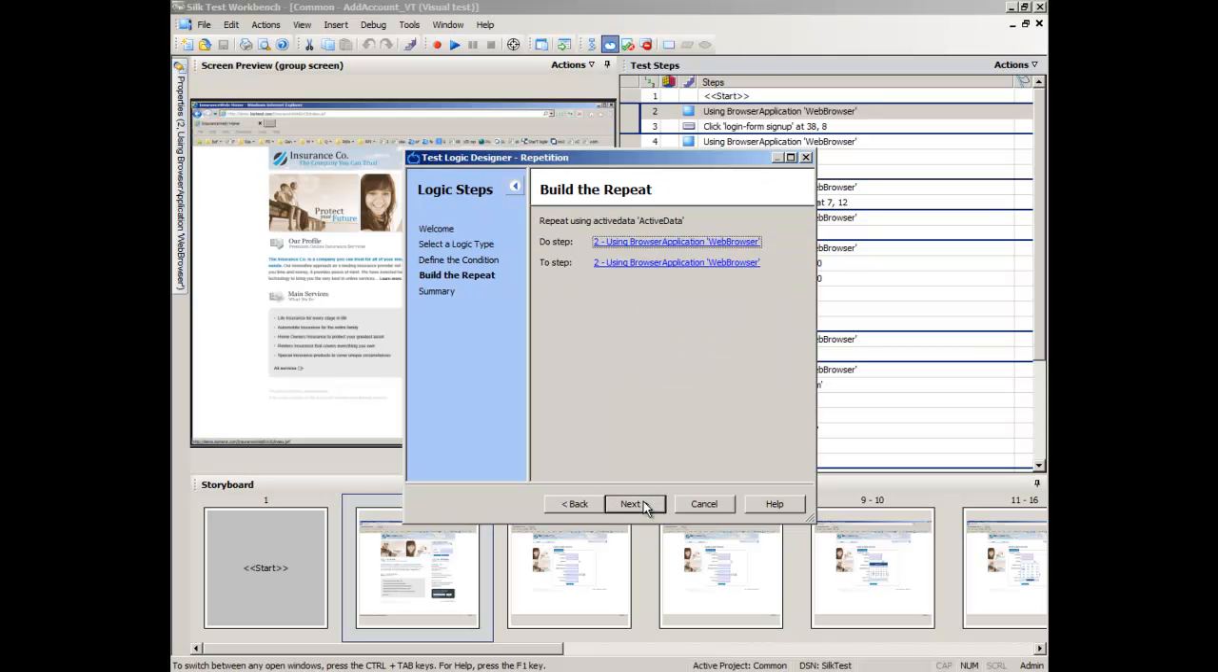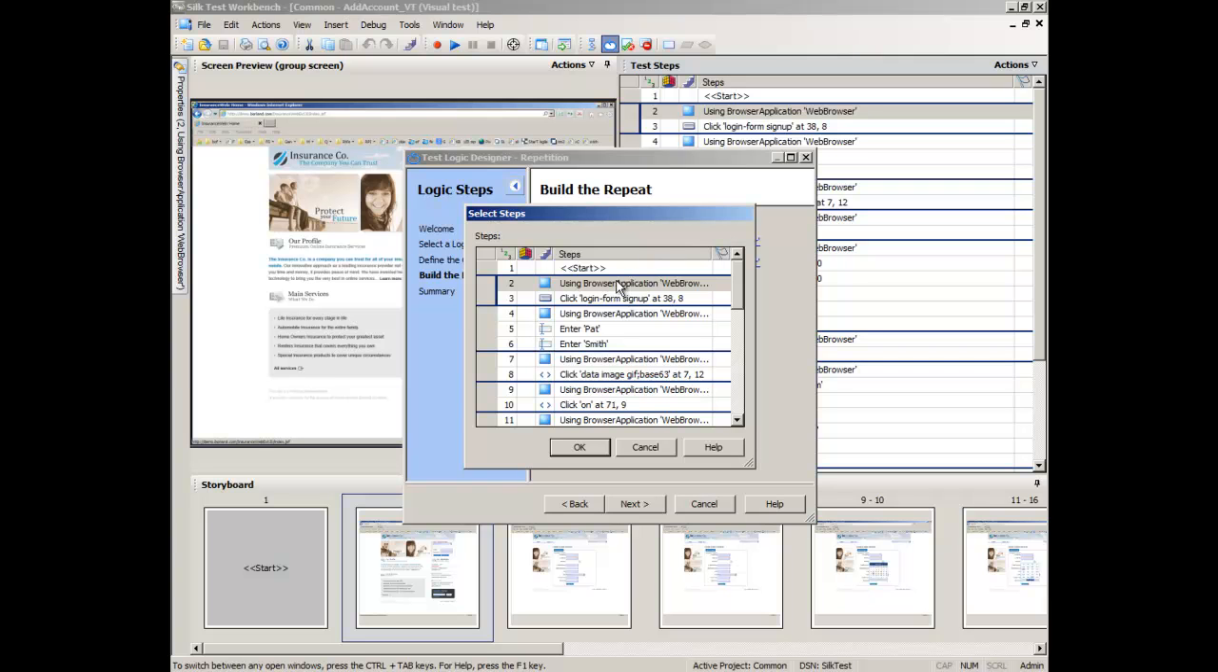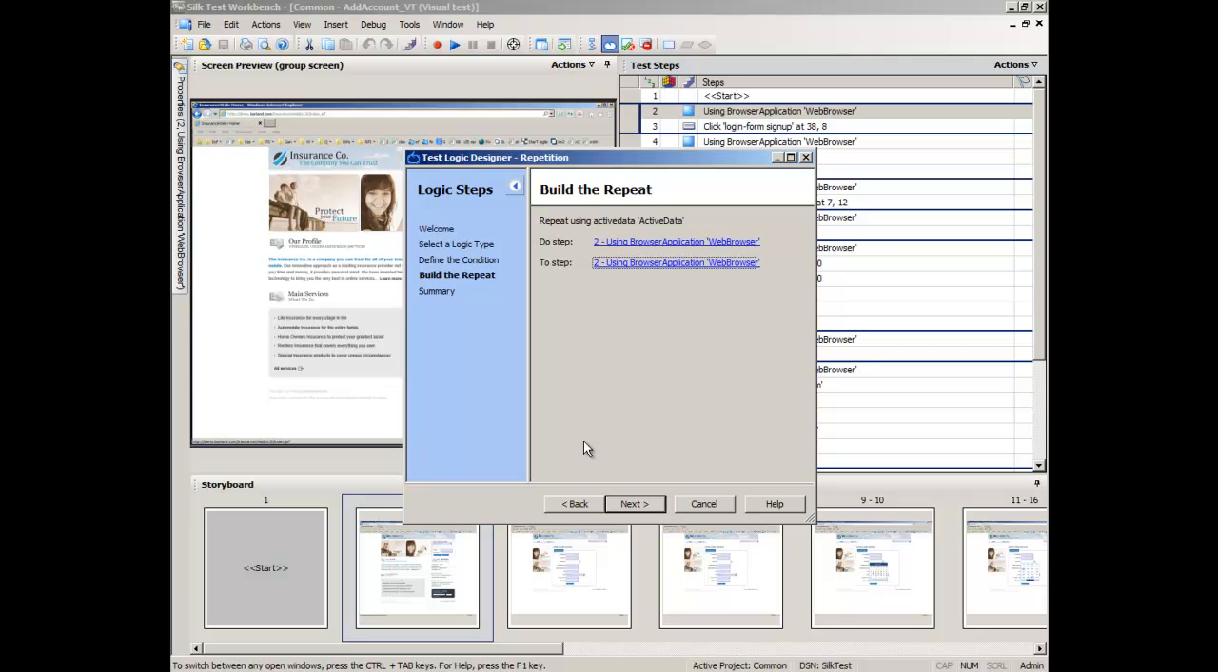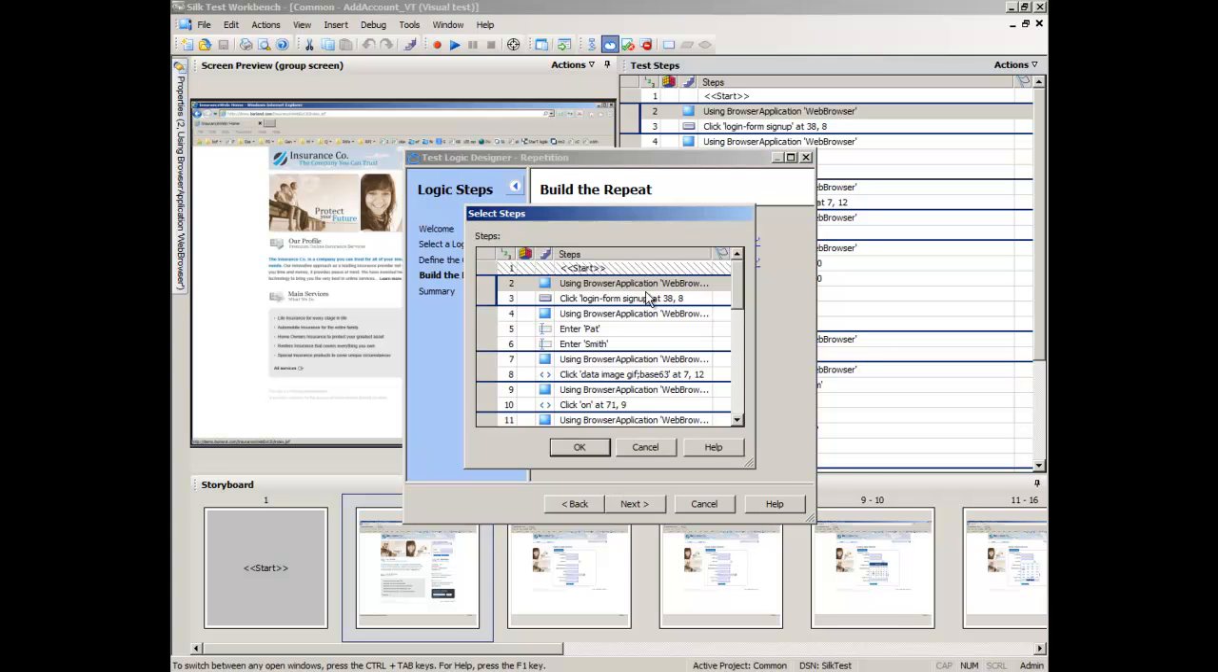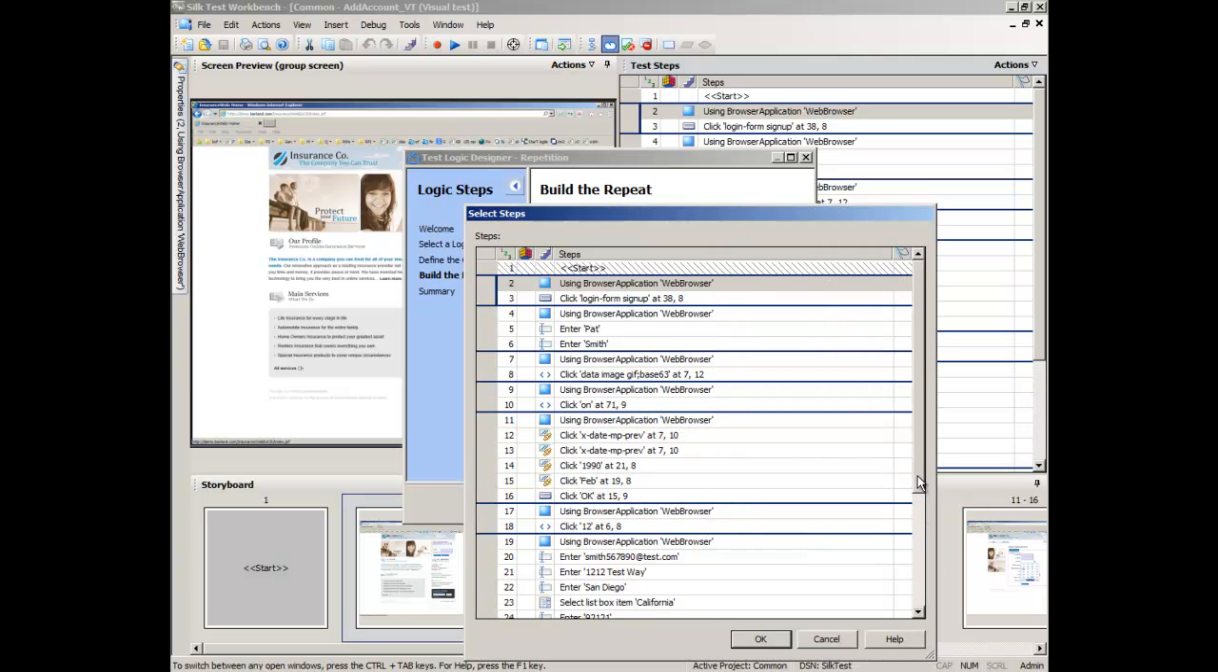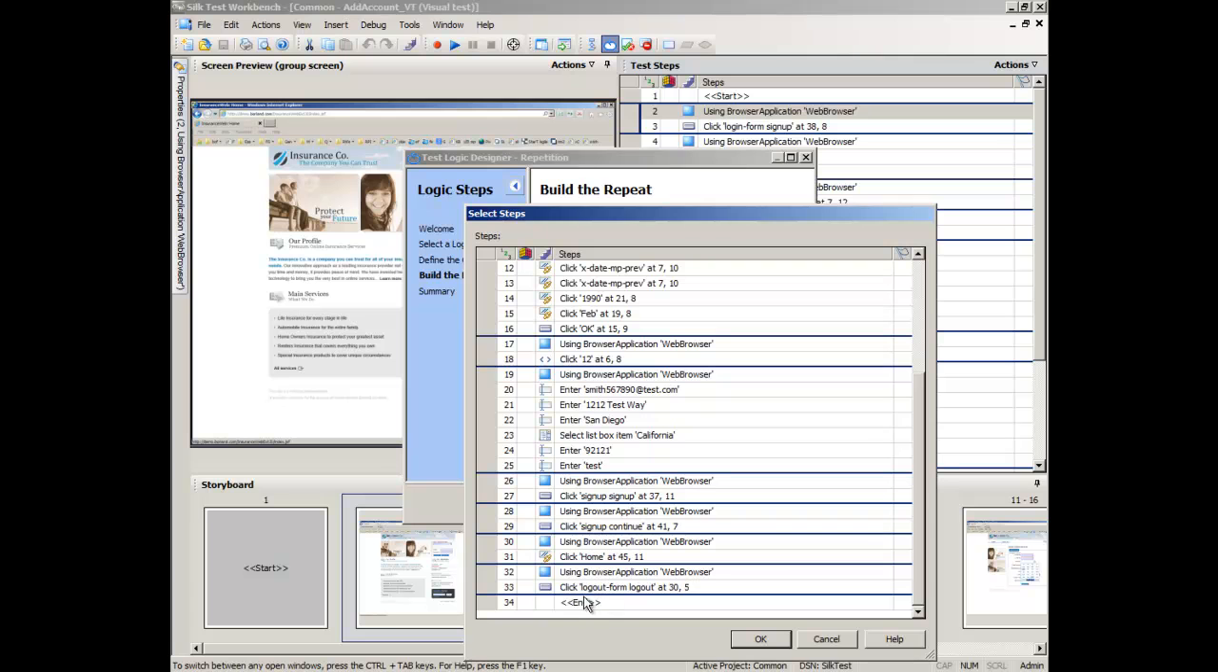In the Build the Repeat page, click the Do Step link. The Select Step dialog box opens. Select the step that begins interaction with the InsureCo website. This is the step immediately after the Start step. Click OK. The Select Steps dialog box closes and the text for the selected step appears in the Do Step link. Click the To Step link and select the step that ends interaction with the InsureCo website. This goes immediately before the End step. Click OK.